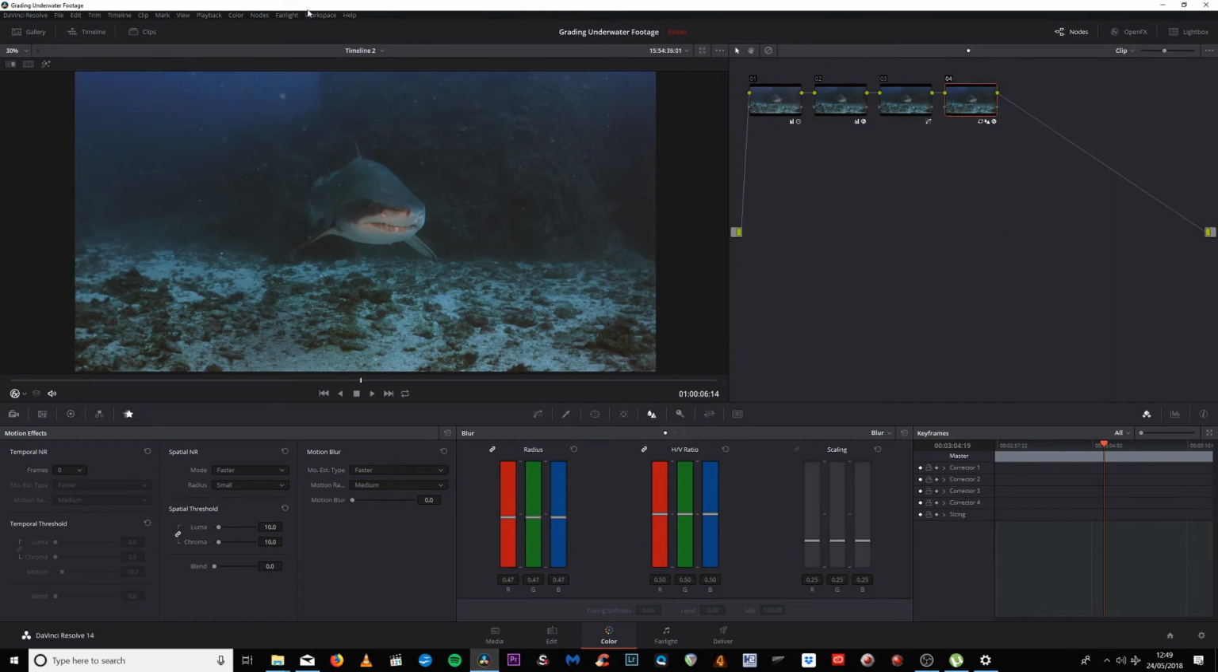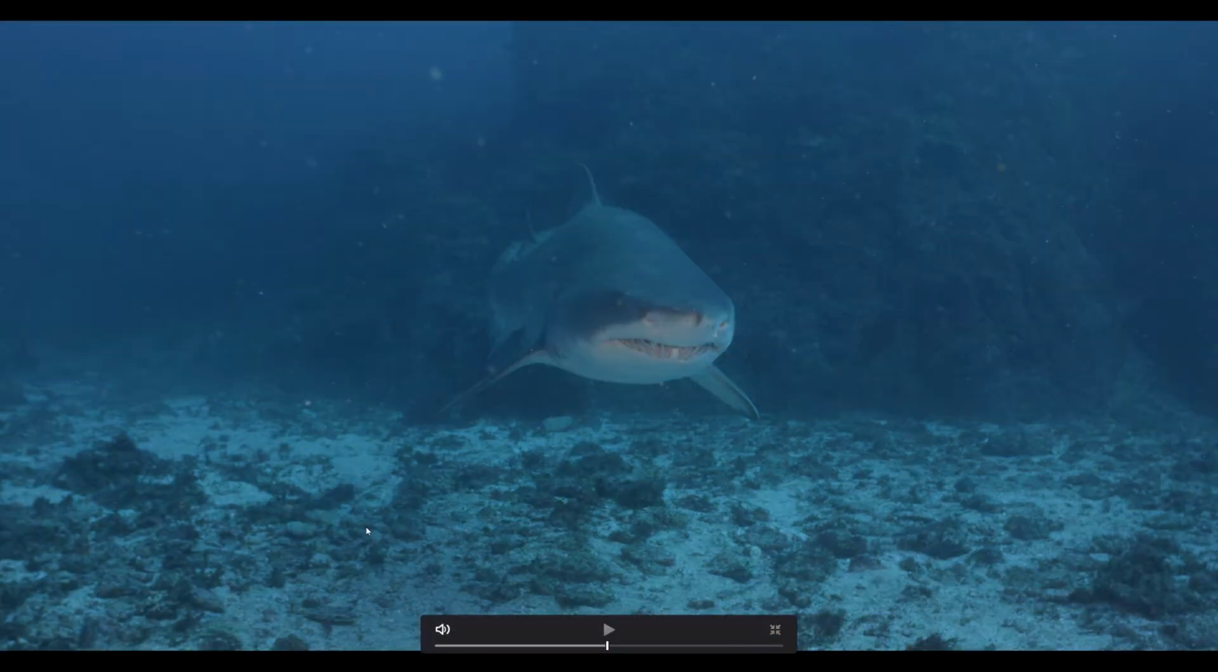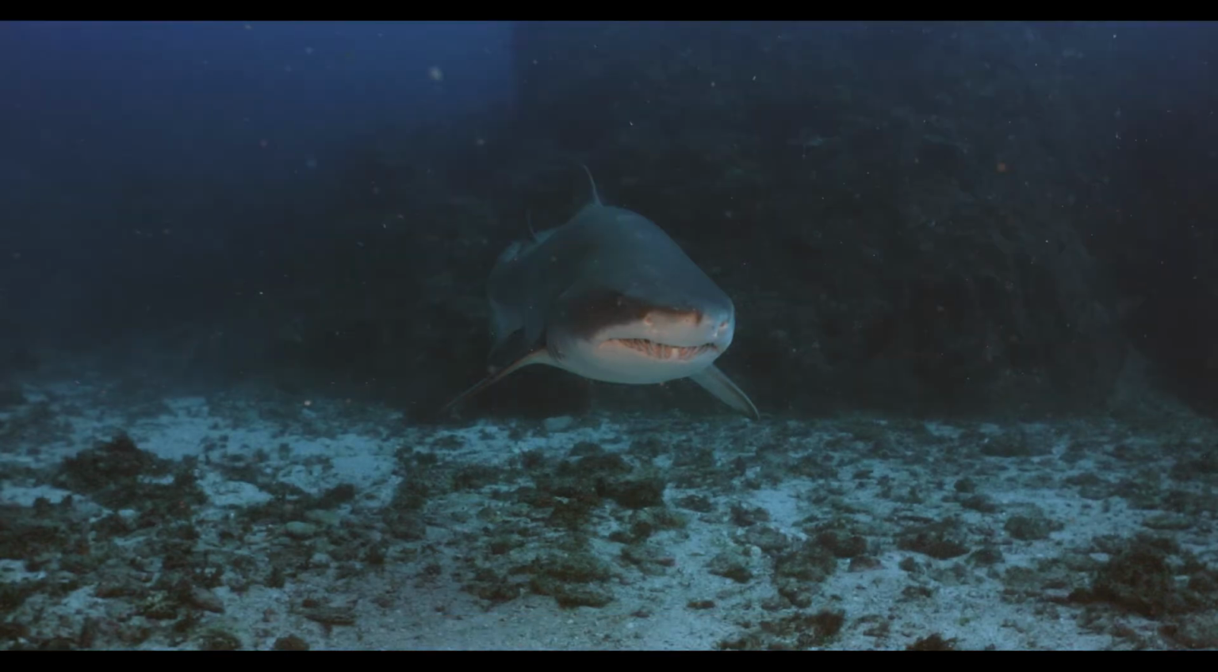And we're going to take a look now in full screen. So here's the ungraded version with raw correction, and here's the graded version. And we'll play a comparison between the two towards the end of the video. So that's clip one.